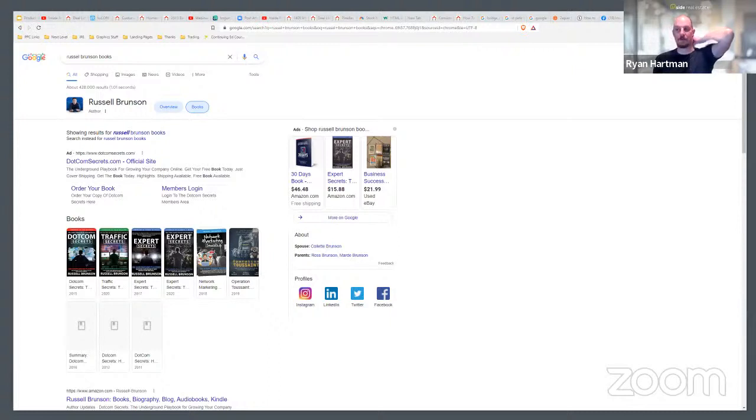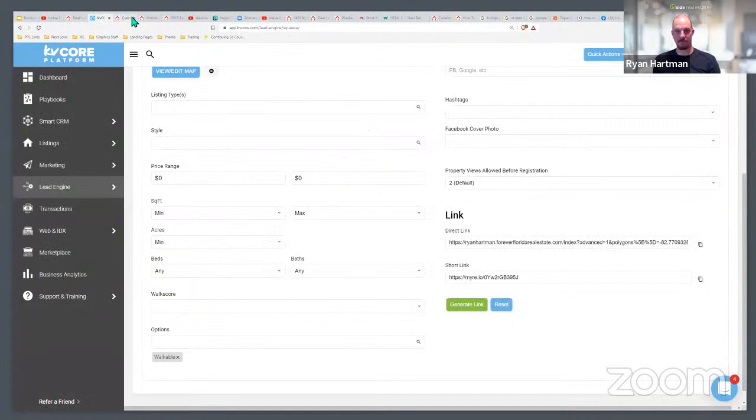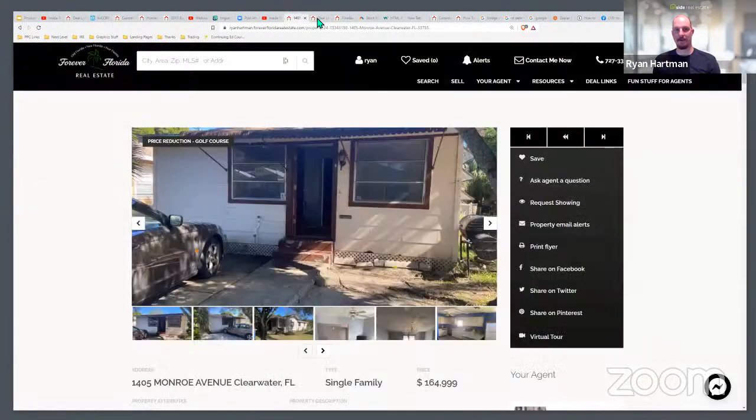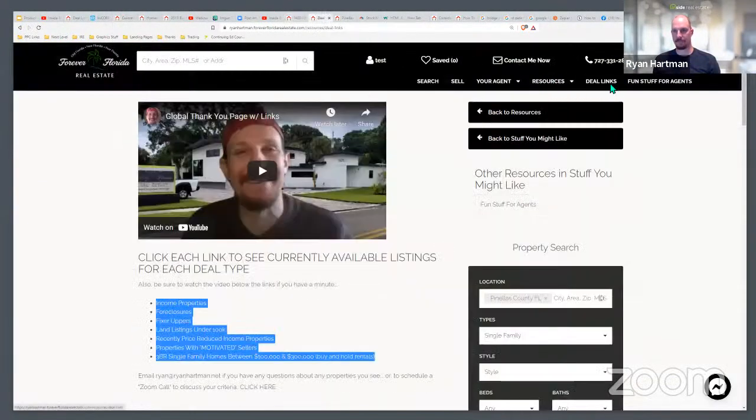Craig, this was all KV Core that I've been showing you. Craig was asking, was this interface I'm working in KV Core? It's all KV Core. So my thank you page, my landing pages, when they land and I have various squeeze links at the bottom, see these deal links? This is all built with KV Core. The page I'm looking at on the screen right now.